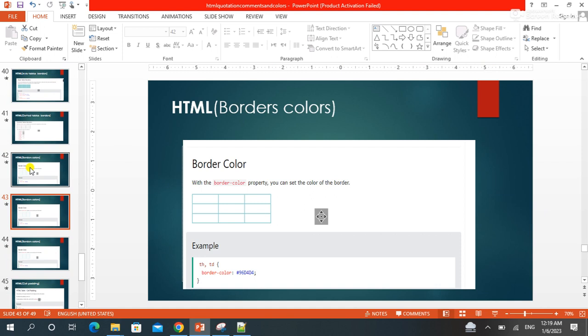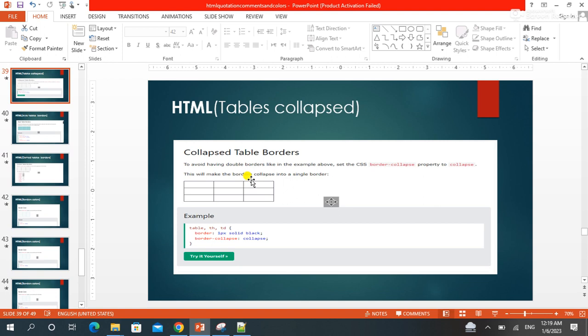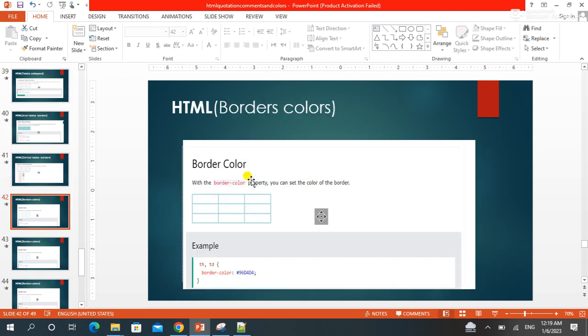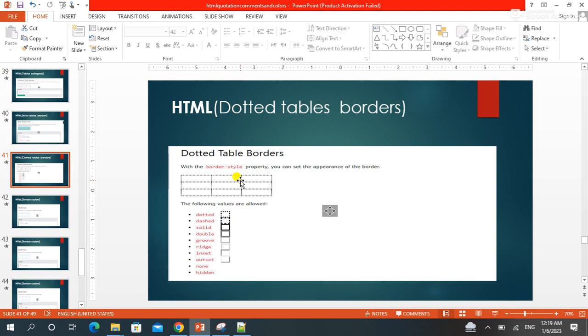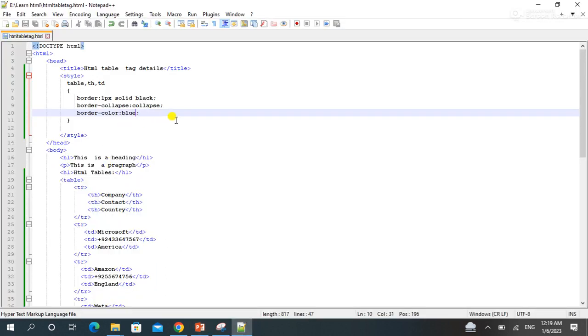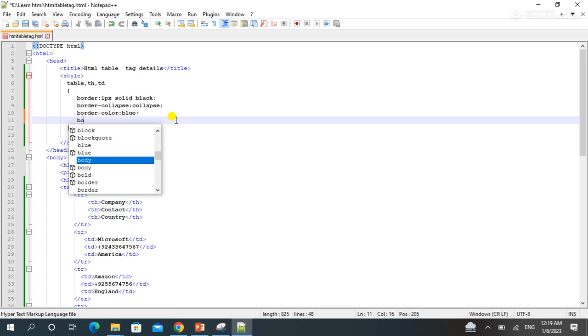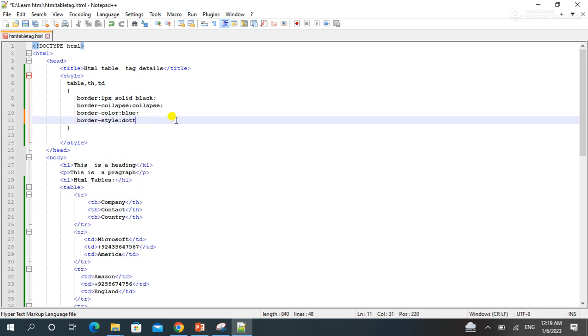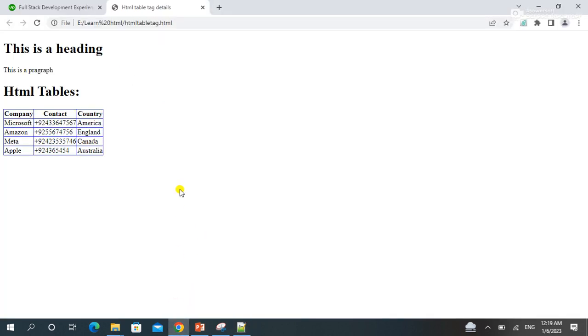Inside our next slide we have border style. First we check border style. For this we have to type border style, like I type dotted, and check the output by refreshing my page by clicking on this button. Now see, our border is changed to dotted.